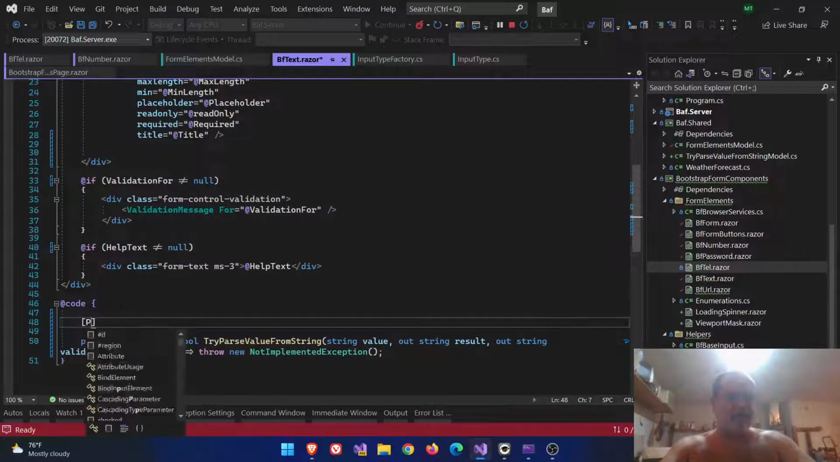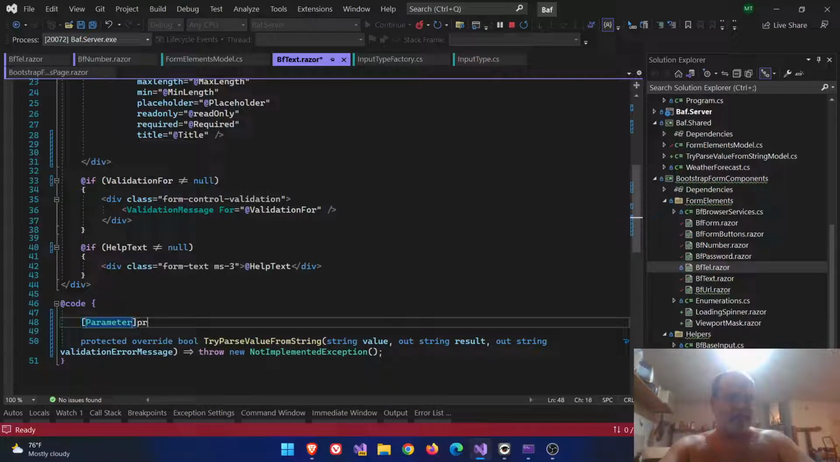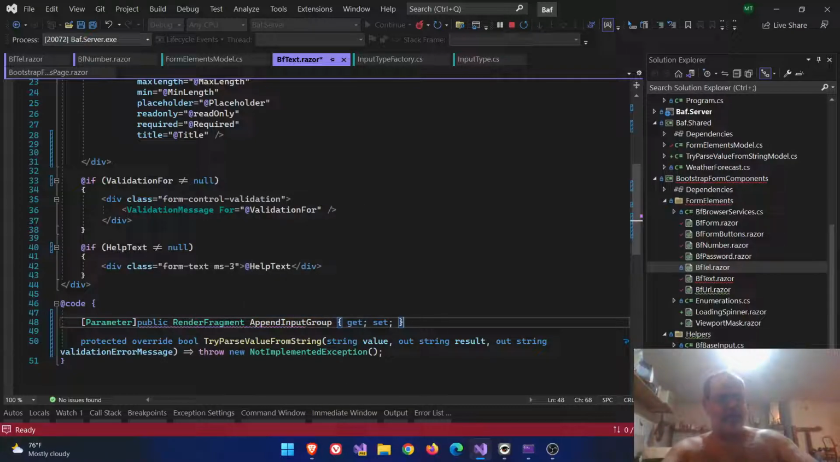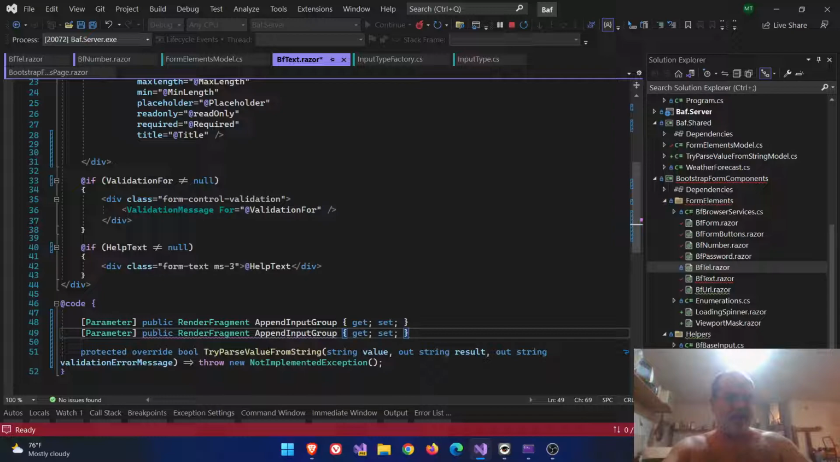down here we'll do a parameter prop. What is that called now? Render fragment. And Bootstrap 4 had, I forget what the classes they had, but I'm going to kind of follow that. I'll call that append input group. I don't know. Copy V, and this one will be prepend.